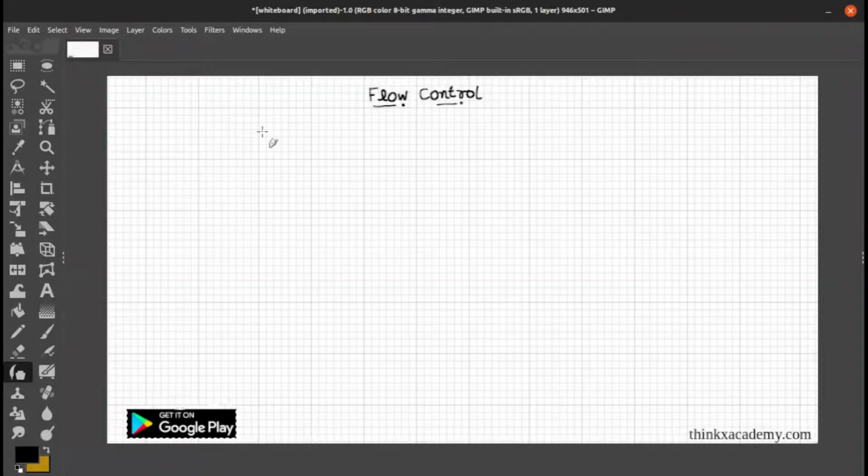In the previous lesson, we have discussed how a program is compiled and executed. We have also discussed the data types in programming. In this tutorial, we will learn about flow control. So let's suppose you have your program. Let's suppose that this is your program, and there are some lines in it.